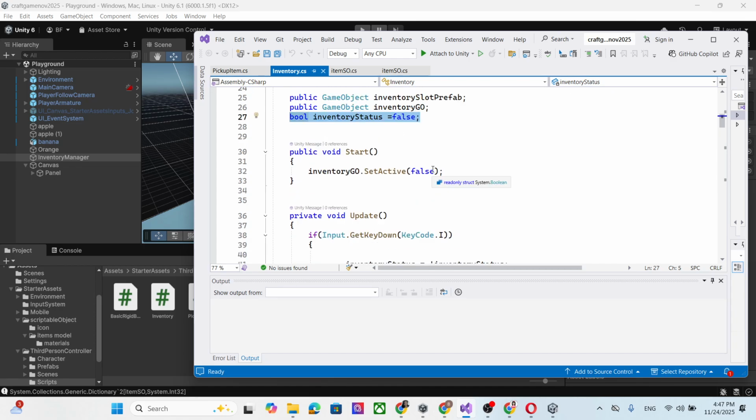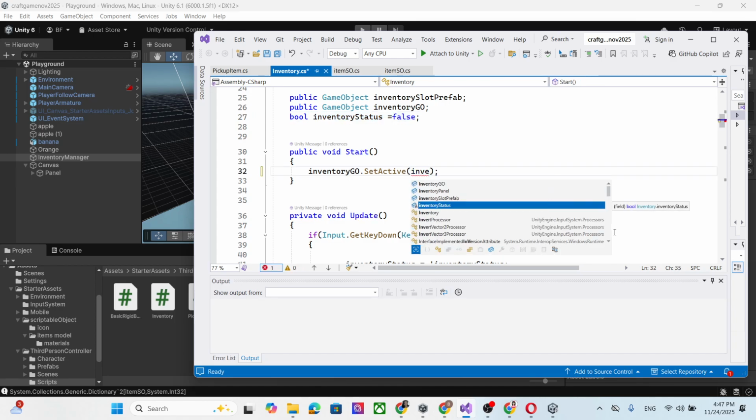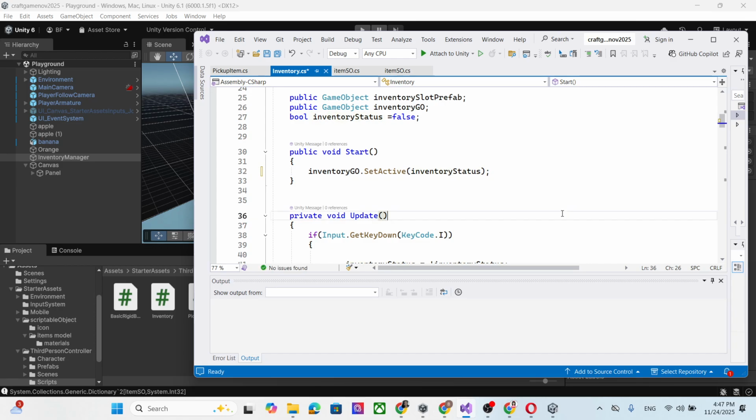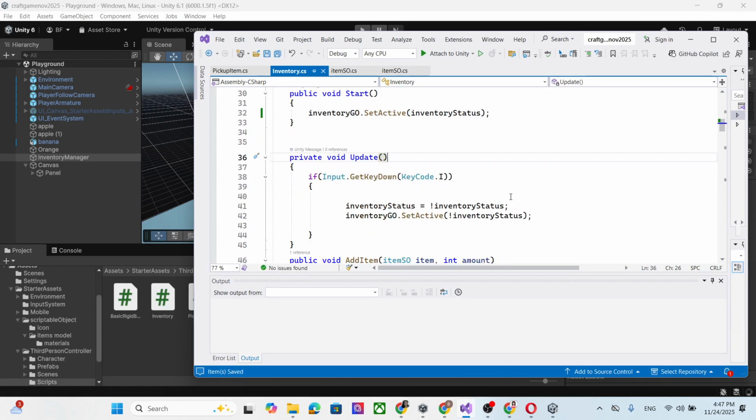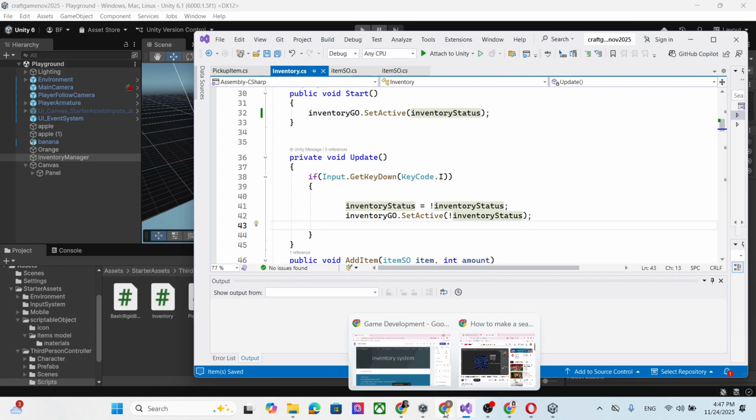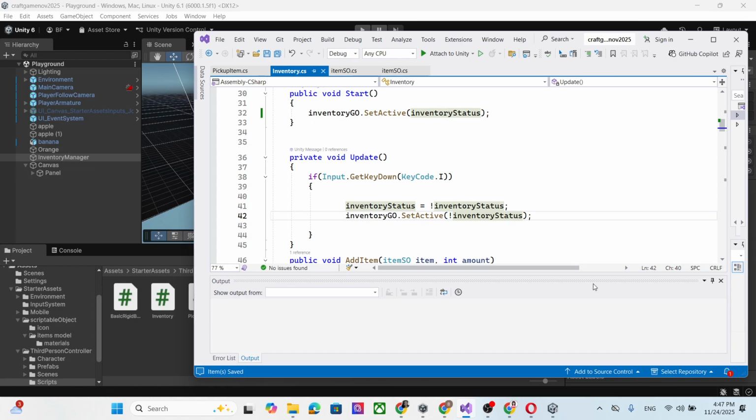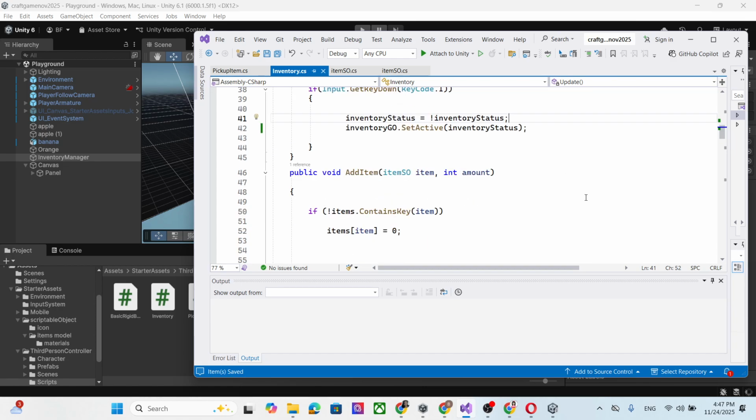So okay, I think here we can put the inventory status, false. Okay, and then when you press the key called I, your inventory status will be changed to the other side. And then this one will be SetActive to, I think we can just write this directly. Okay, so we try again.